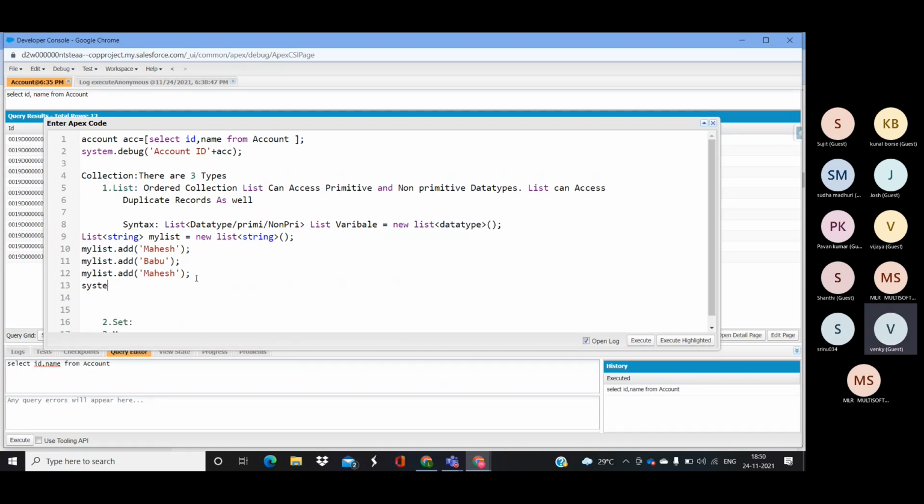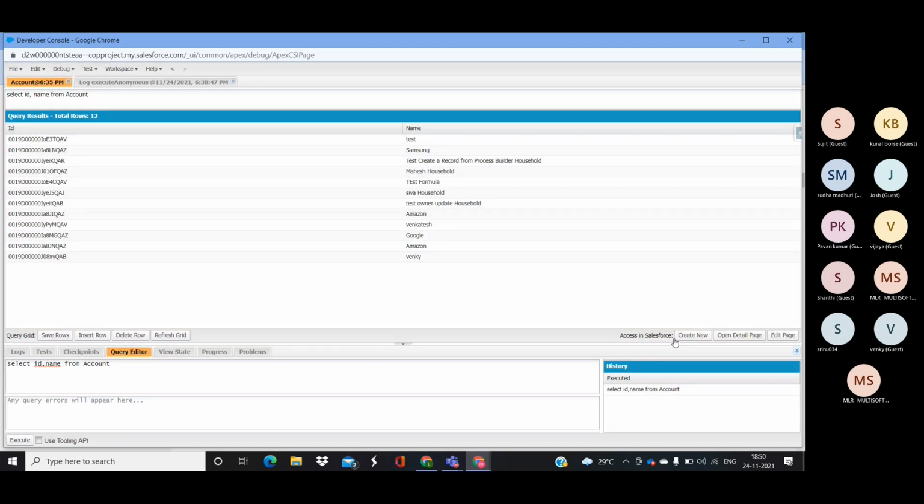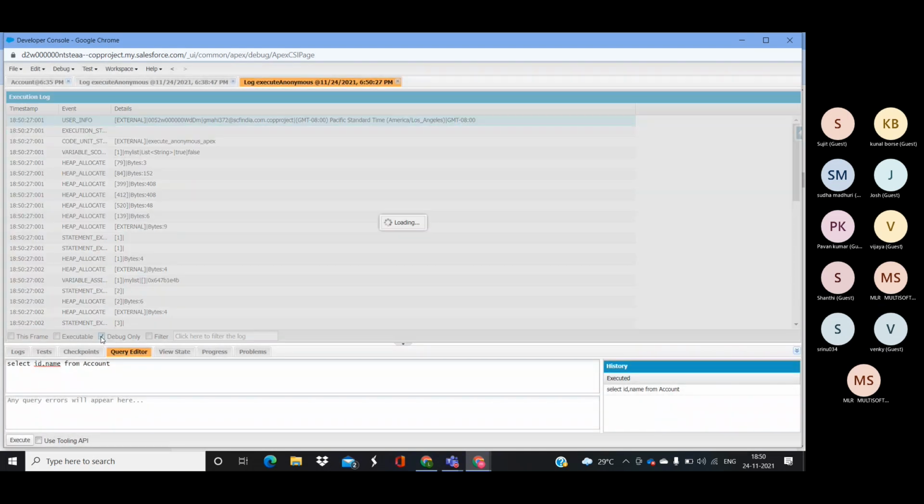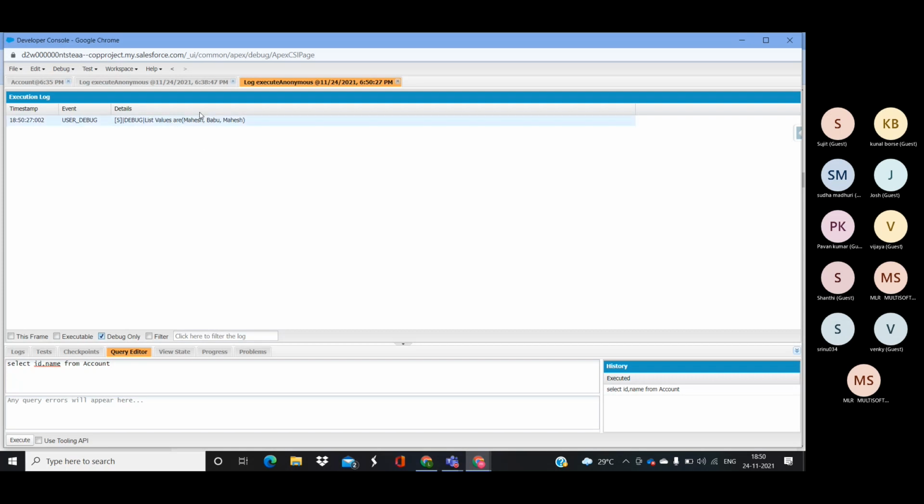So let's write System.debug to print the value. List values are, and I should print all these 3 values within the list variable. If I execute this code, what is the output, guys? Let me execute. I just wrote only one debug log, but there I am passing 3 values. Here you can see the 3 values, right?